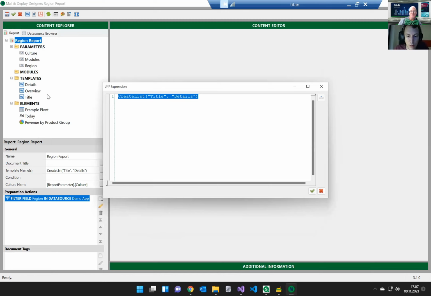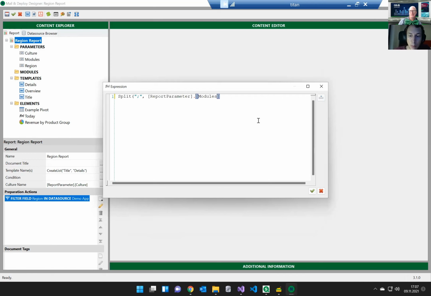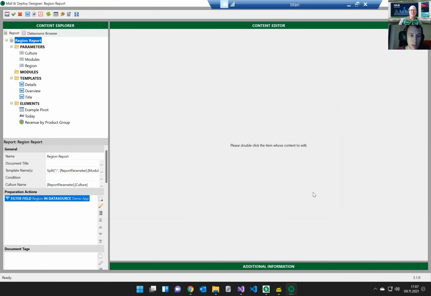And in our template names expression, we're going to create a list. We split the report parameter modules by semicolon, and that returns a list. That's basically used to split one string into multiple array entries. So whoever calls that report will be able to provide culture, modules, and region, and will get in return a docx or a PDF that exactly contains what we've set up here.